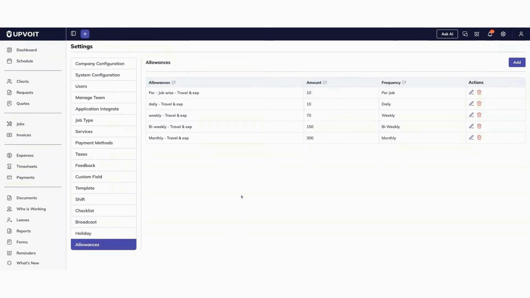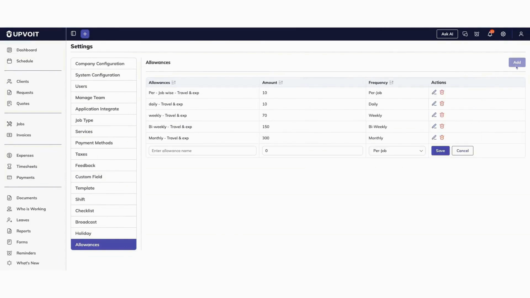Next, let's look at the Allowances menu. Here, the admin can see a list of all the allowances that have been added. From this list, you can edit any allowance or delete the ones you no longer need. To add a new allowance, click on the Add New button. Then enter the allowance name, the amount, and the frequency.